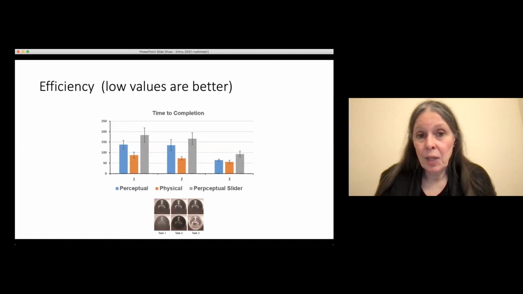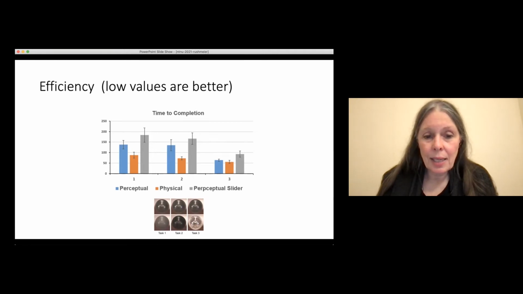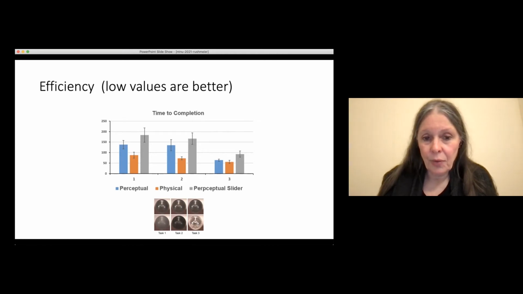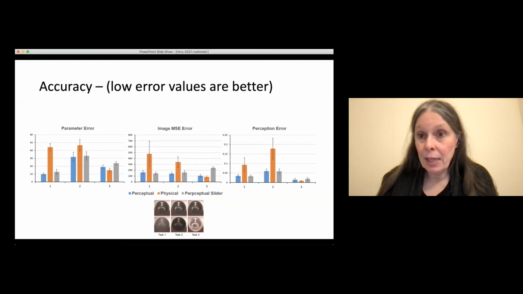Now, one thing is: does this allow people to perform more quickly? Looking at timings, it's initially sort of disappointing that the physical axes people were much faster for all three tasks. But being fast is not good if you get a bad answer. So then we looked at accuracy, and there are different ways of looking at accuracy. We look at how accurate the parameters they finally found were, and the image that they finally found, which you can measure by mean squared error or by some perceptual metric.